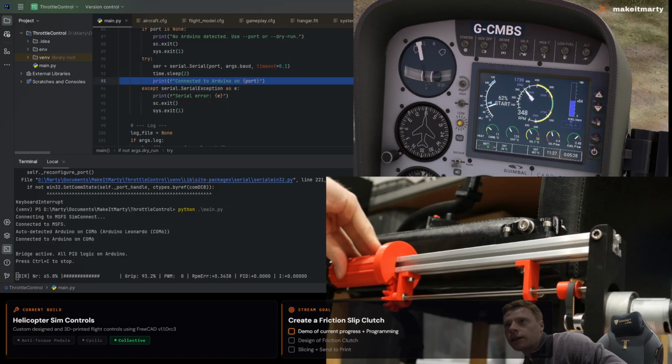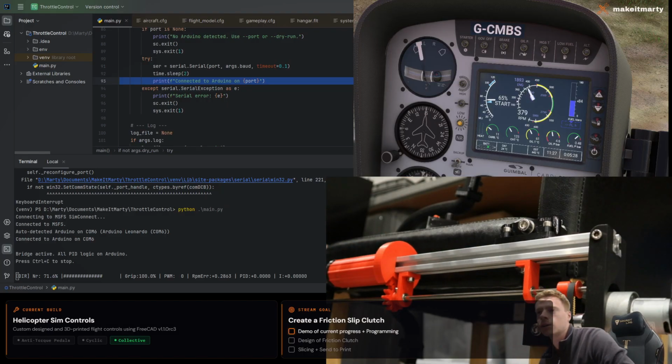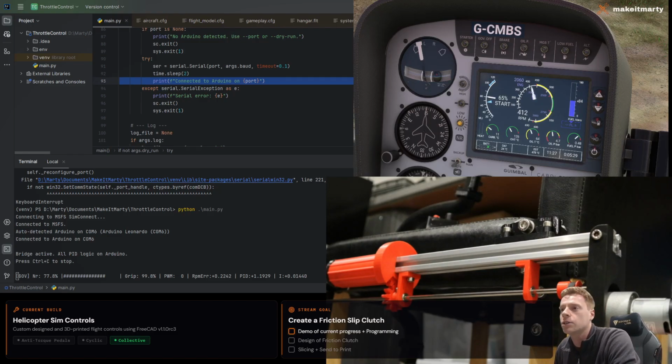So as I ride it up, I'm going to take my hand off, and as it reaches 400, we should see, hopefully, okay, it's gone into governor mode, and it should settle, there you go, at 530 RPM.